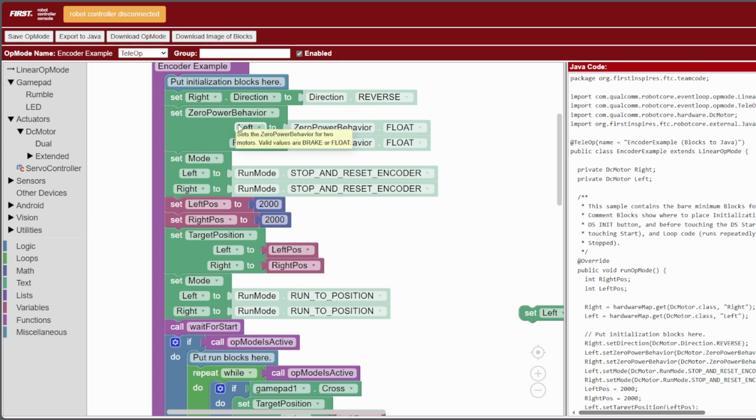Here's the zero power behavior. This block determines how the motors will work when there is no power. So when you cut power to the motors, what will happen? We have brake and we have float. Brake means the motors will just stop right there on the spot. Float will stop it, but it'll ramp it down so it coasts.